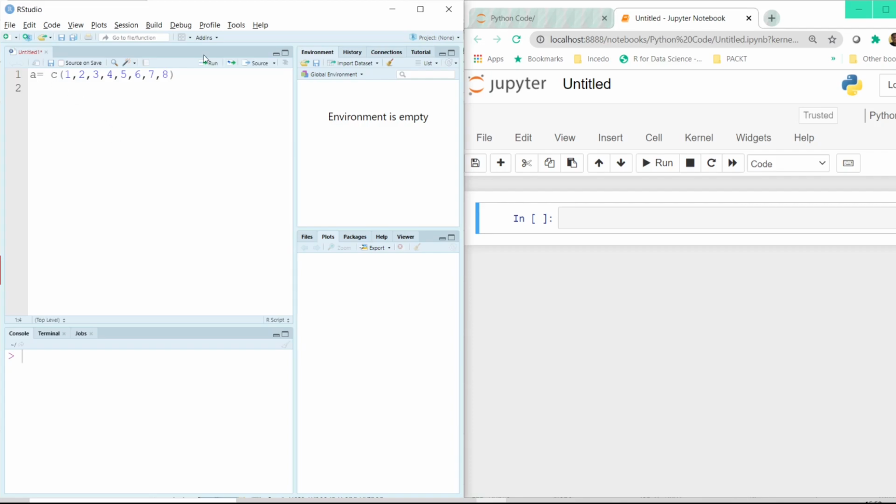I can probably delete this and write something like this, 1 colon 20. And now if I execute this line and if I type A here, I'll get the value of A as 1, 2, 3, 4, 5 up to 20. So this is one way of creating a vector with multiple numbers and in sequence.